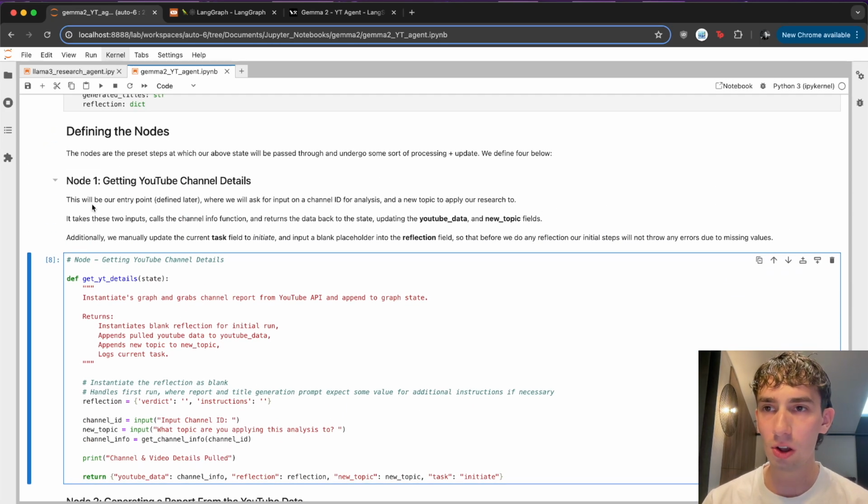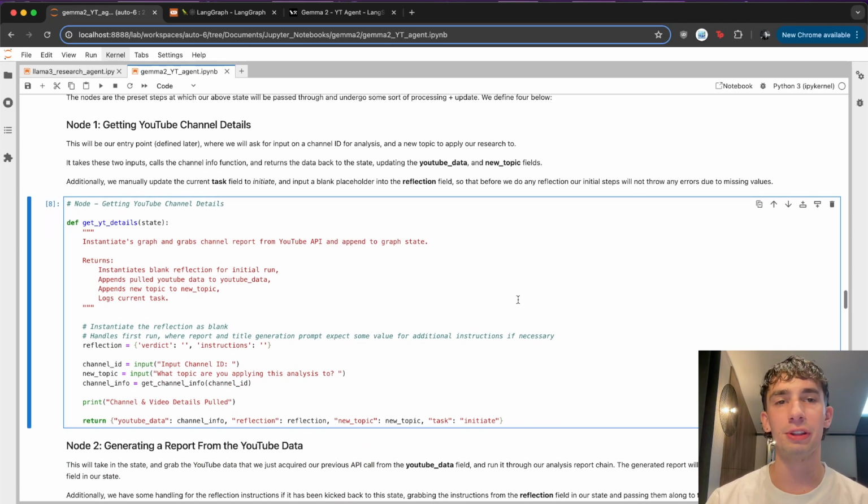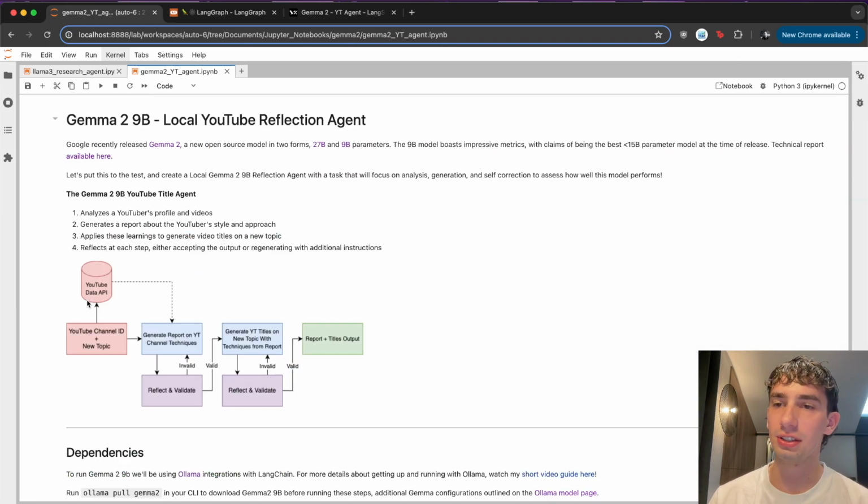So all it'll do is take these 2 inputs, call the channel info function, and return the data back to the state, updating the YouTube data and the new topic fields. We also manually update the current task field to initiate and input a blank placeholder into the reflection field so that before we do any reflection, our initial steps will not throw any errors due to missing values. All of this encompasses the handling we'll do for grabbing the YouTube data and updating our state, which is then going to get passed on to the generate report node with all of the necessary information that we can grab from it.